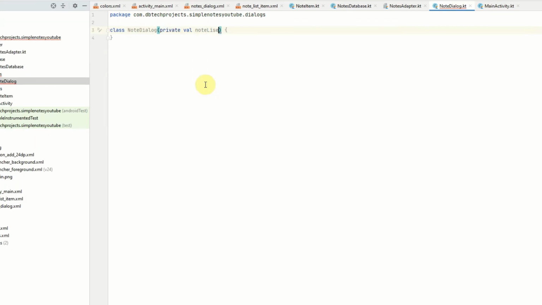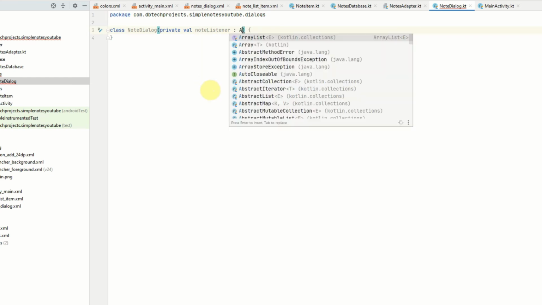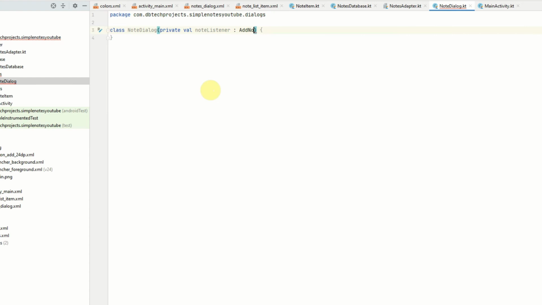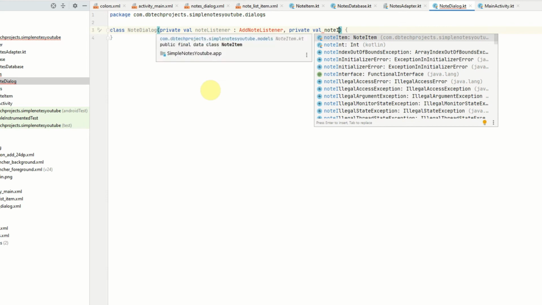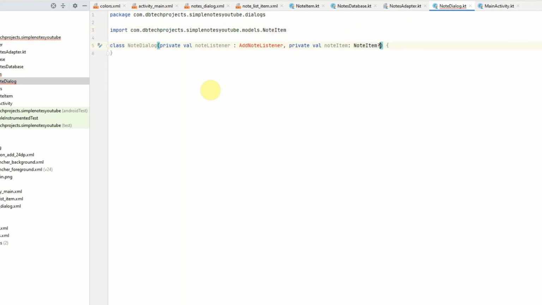So that will be note listener. And the class for this will be called add note listener. And then the second argument will be a note item, and this could be null. And the reason this could be null is if there isn't a note item, then we know we're going to be in create mode, so we're creating a new note. And if there is a note item, we know we're going to be in edit mode, where we'll be editing the note. So firstly, I'm just going to define that add note listener now.